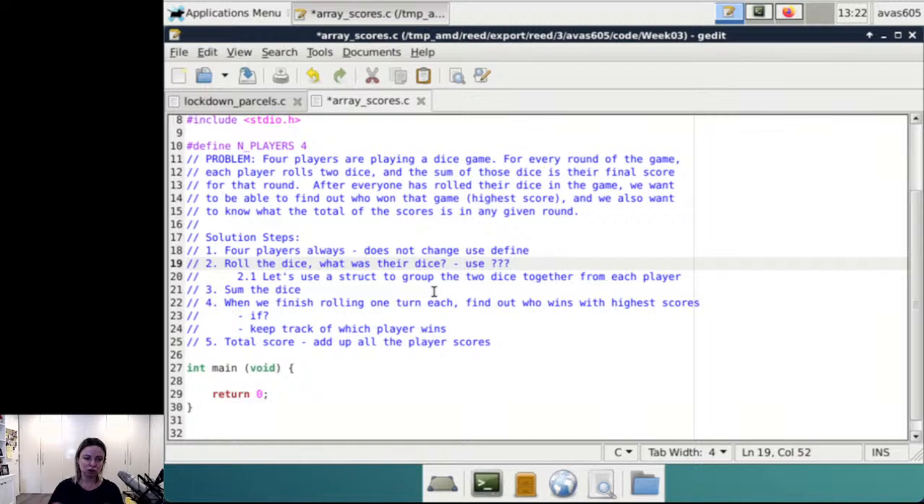But the 2 dice that they roll, they're going to roll 2 dice together, and the 2 dice that they roll really kind of belong together because they form really a collection of what their score will be. So instead of doing 2 variables, dice 1, dice 2, and kind of doing it for each and every player, I'm going to use a struct. Now, I don't necessarily have to use a struct in this problem, but I would like to so that you guys get more practice also from using structures as well.